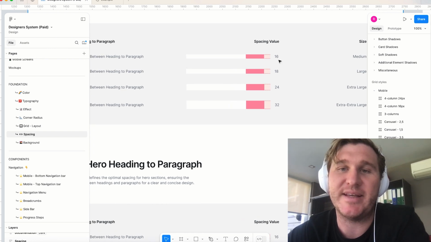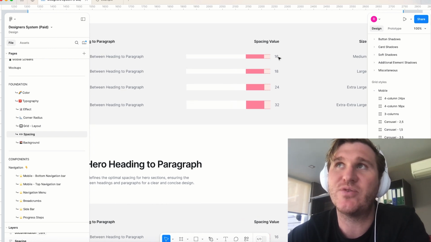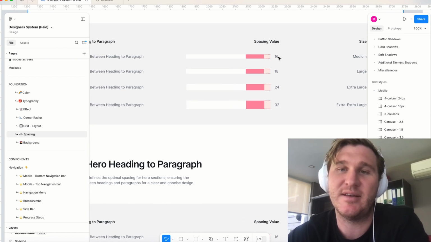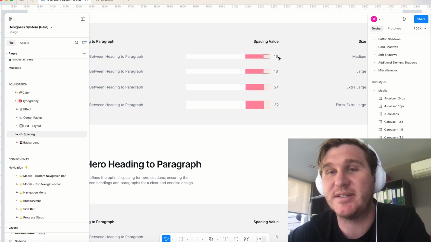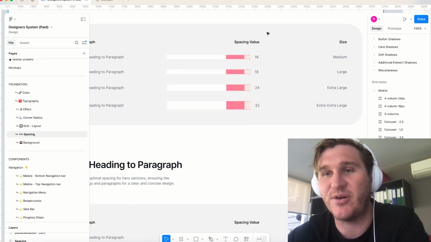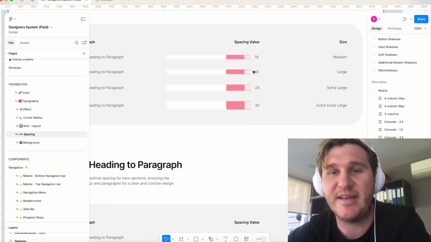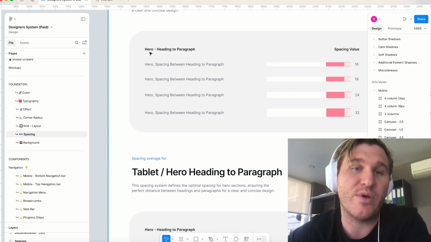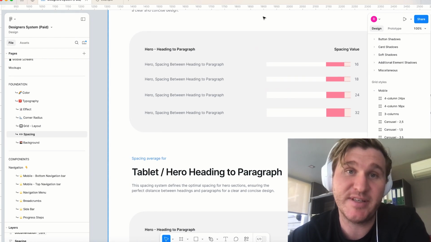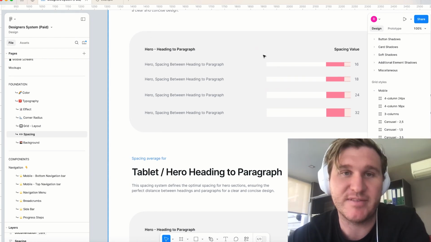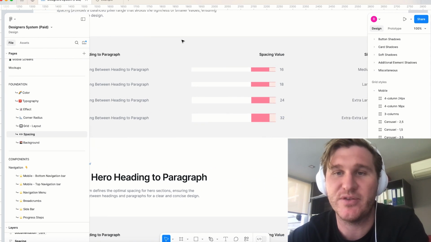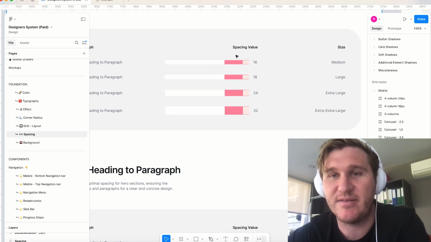So the middle ground is 16 pixel. This is the most commonly used spacing within websites. Any smaller than this, we just don't recommend it. So you'd use 16, 18, 24, or 32 with a hero text to paragraph text. That's a spacing in between both of those. 16 or 18 is very common.